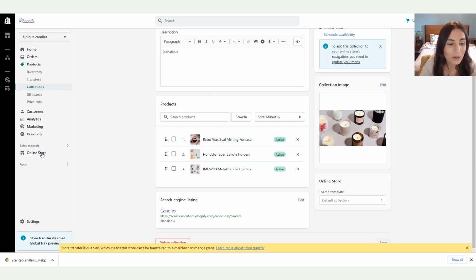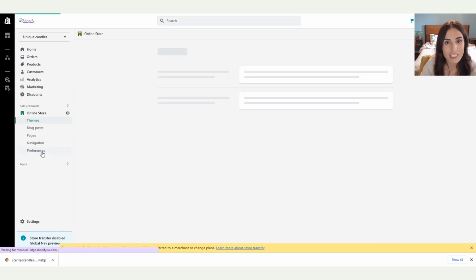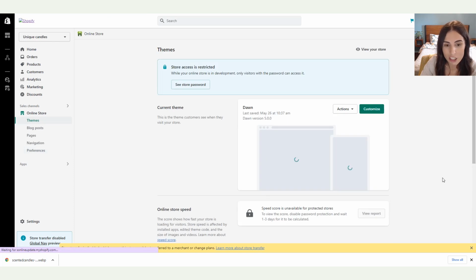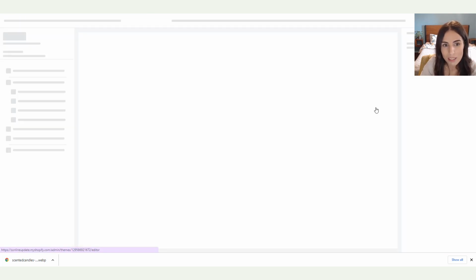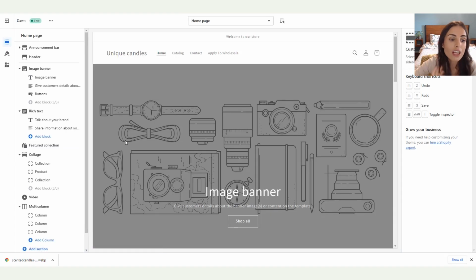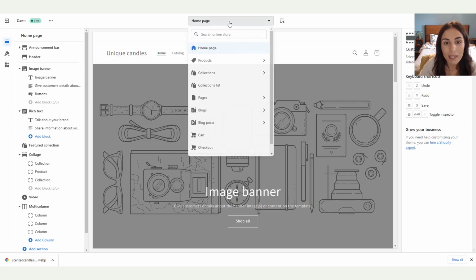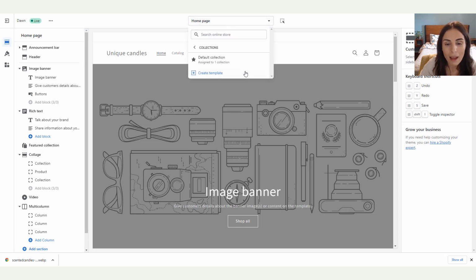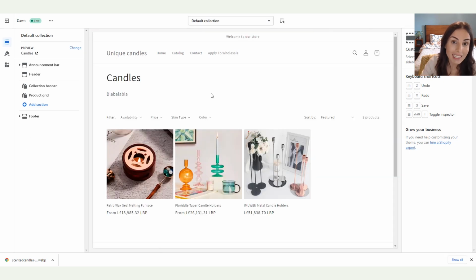Now, let's go to the online store customizations and let's show you how things changed after Shopify Online Store 2.0. I'm going to customize my theme in here. And this time I'm going to change my collection page template. So from here, I want you to go to collections and I want you to go to the default collection. Now we are changing the default collection page. This is the default page provided by the theme itself.